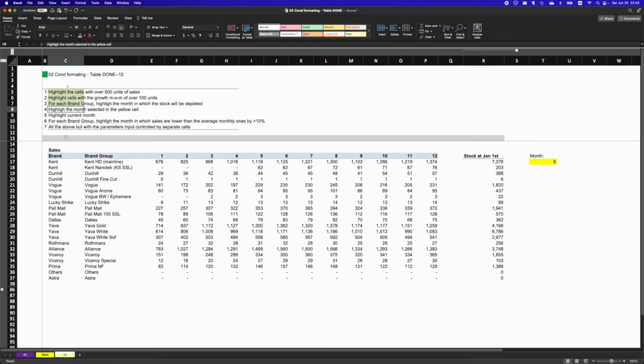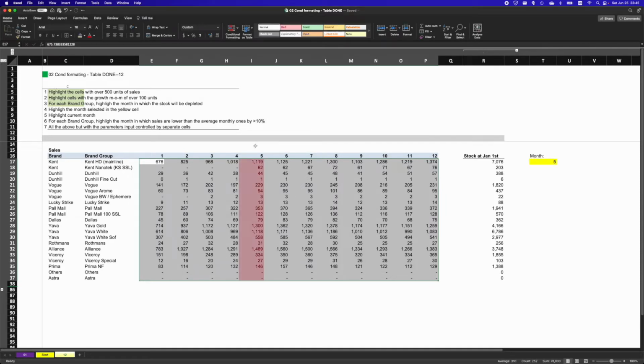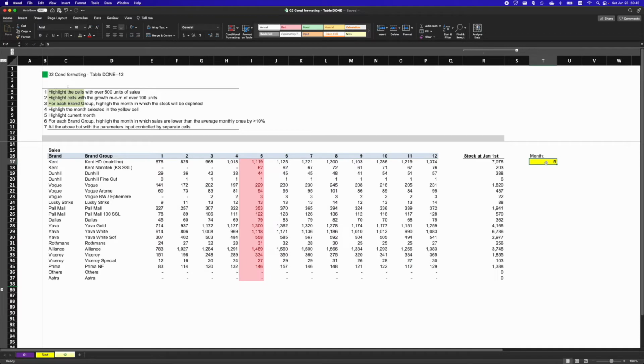The next task is how to highlight the month selected in your cell. It's a very simple task, and usually you do it when you create schedules of events. This cell, and here we need to lock the row, not the column, is equal to whatever the month is, and then here we need to lock it. So it's month number 5. You see that number 5 is highlighted. You change it to 4, 6, 12, 11, and it follows.